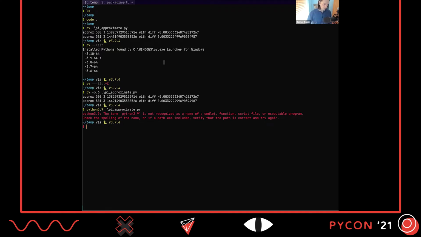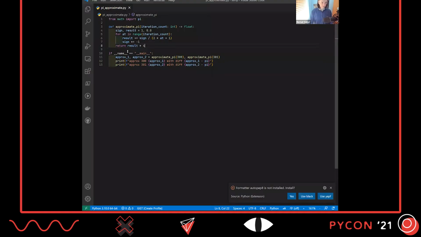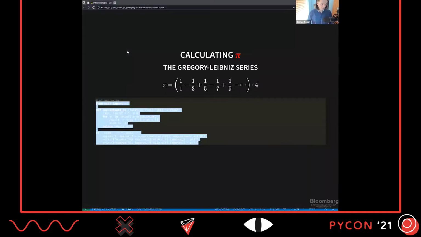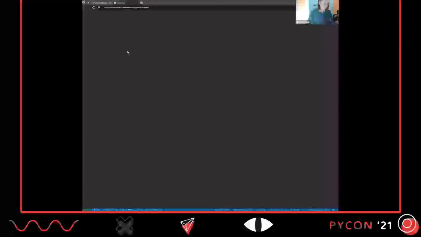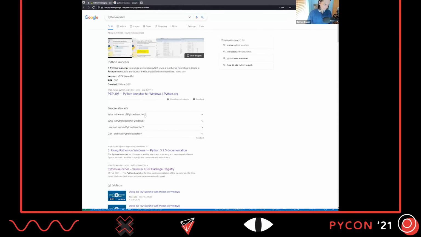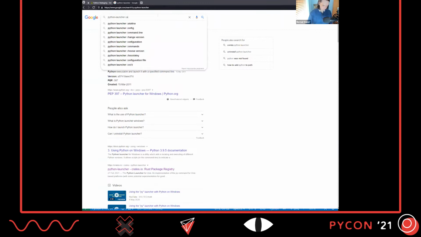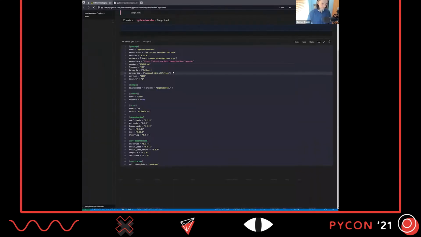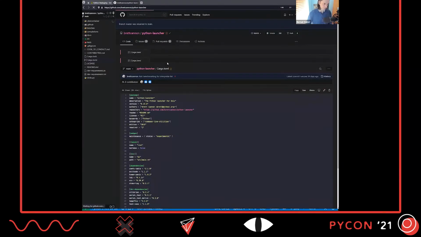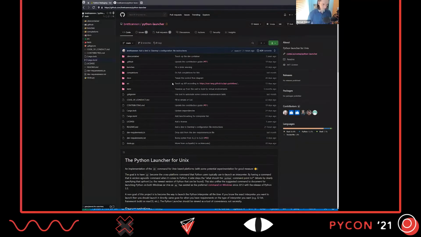And if you actually like this py entry point, you can use that on Windows too. You want to just look into the Python Launcher and install that one. And it's a Rust implementation, so I'll just go here. Yeah, this one. So there is this project by Brett Cannon, who is one of the Python Steering Council members.